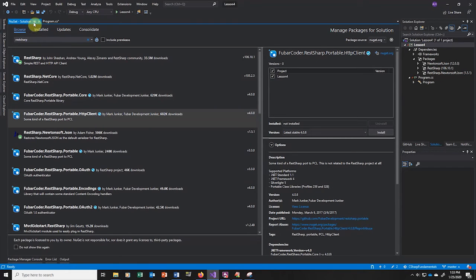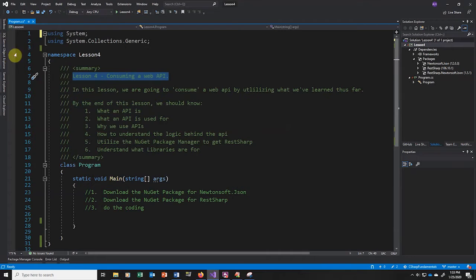And now you can come up here to the solution, the NuGet solution handler and manager, and close it. And then just save your project just to be on the safe side.